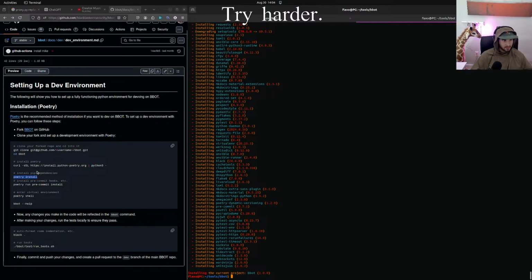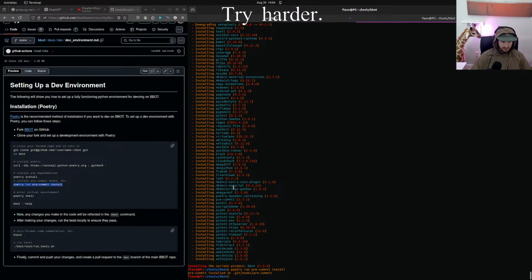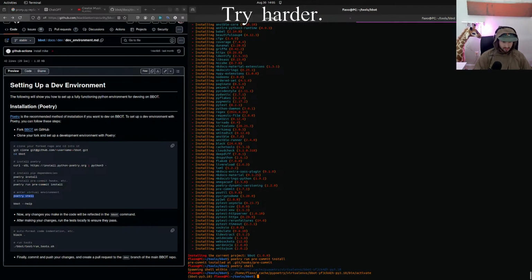So poetry manages all your dependencies. That's too cool. In the name of immutability. Now any changes you make in the code will be reflected in the Bebot command.